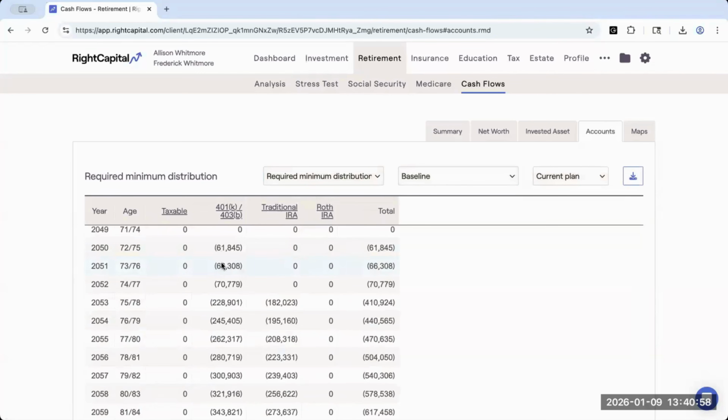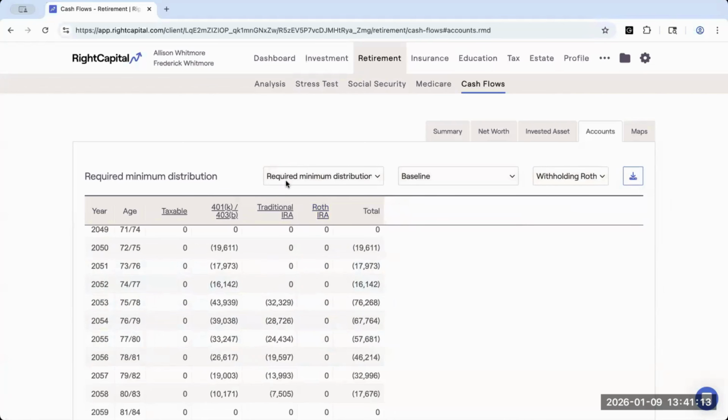So to showcase a difference here, we can see much higher RMDs if we didn't do conversions. We are not doing any in the current plan, which is why these values are so much higher. We can even see what they look like within the other plan as well here.